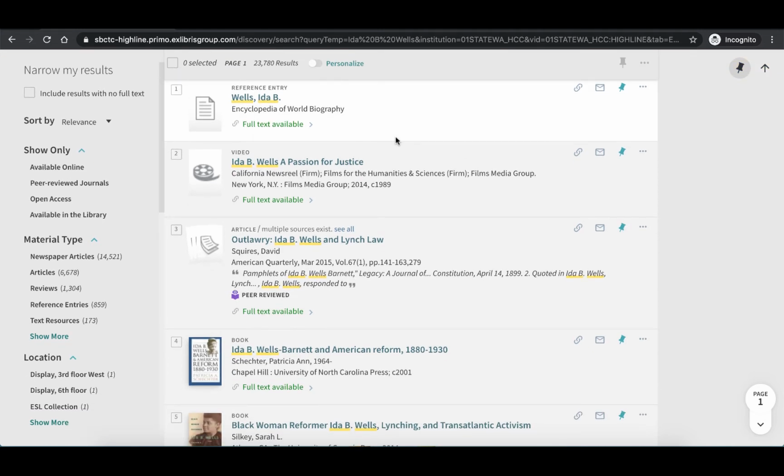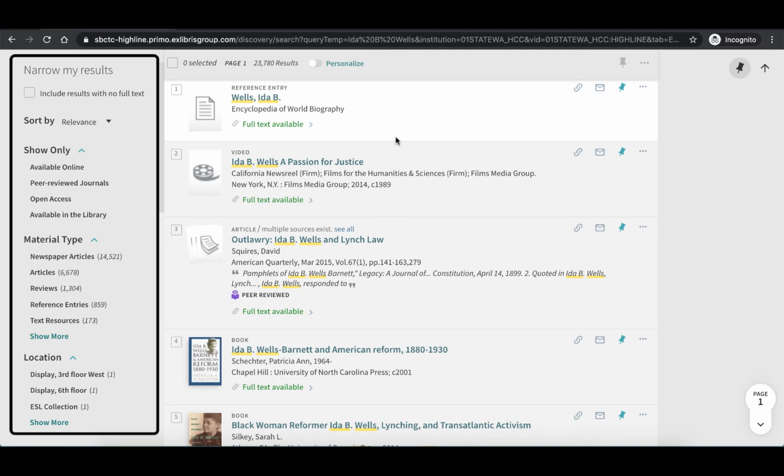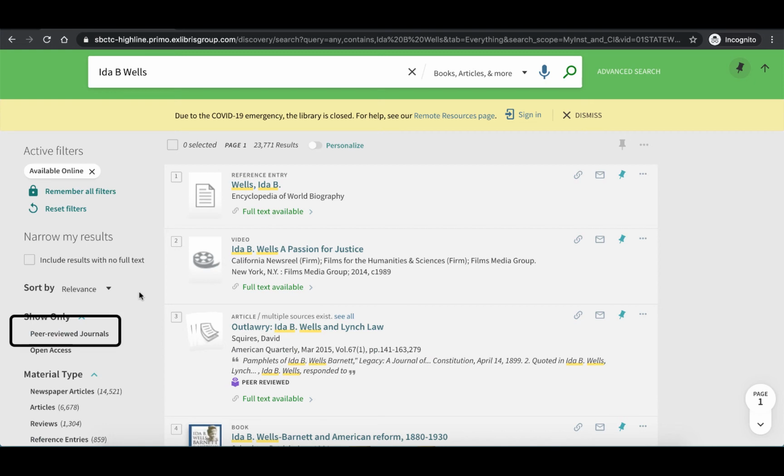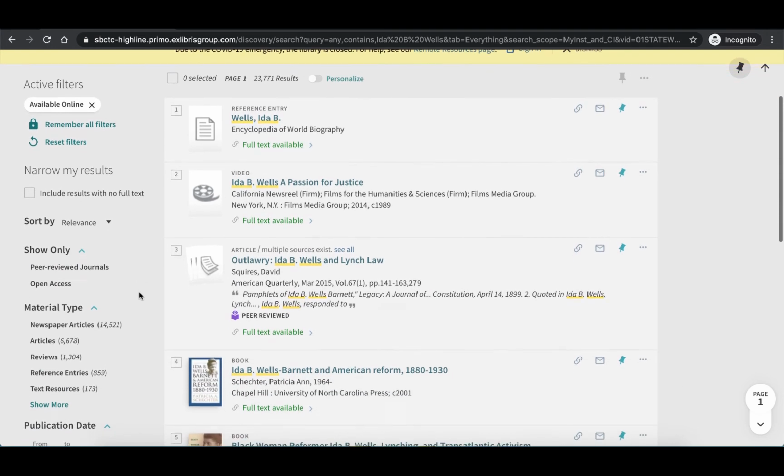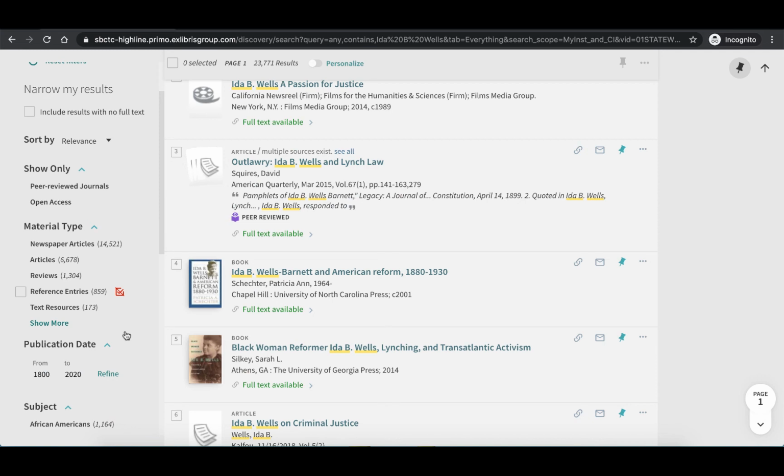You can narrow your choices by making the keywords more specific, performing an advanced search, or by using the filters on the left side of this results page. These limiters allow you to narrow your results. You can also limit your search to peer-reviewed journal articles for academic research, or to include resources published within a certain date range. You can also narrow your choices by material type.